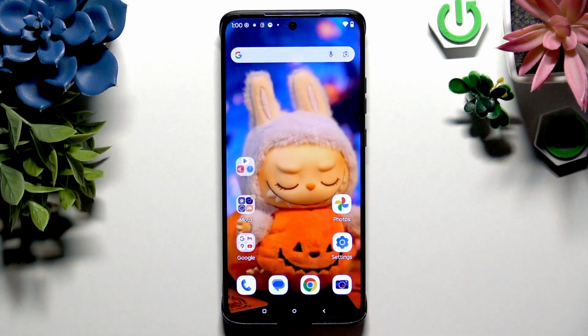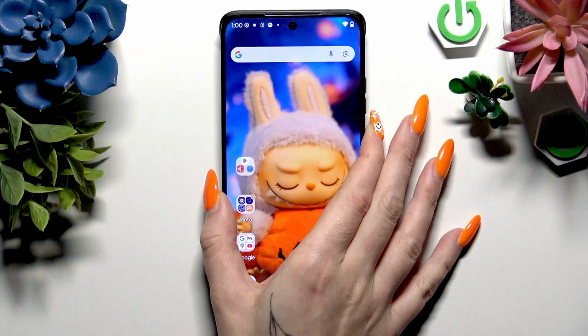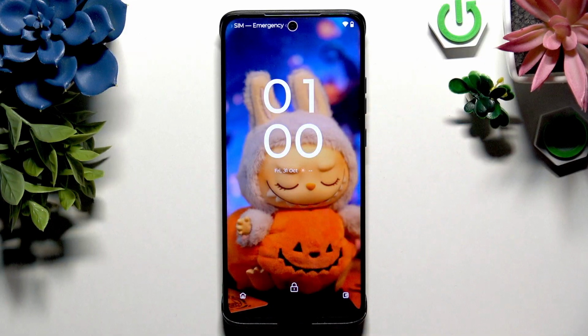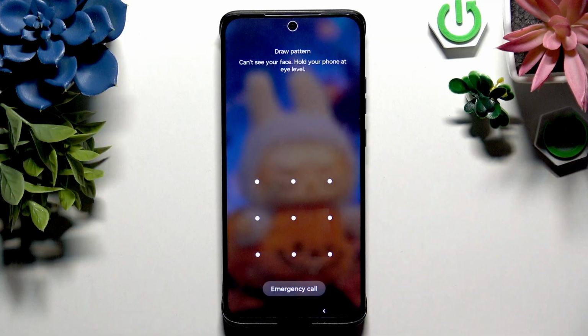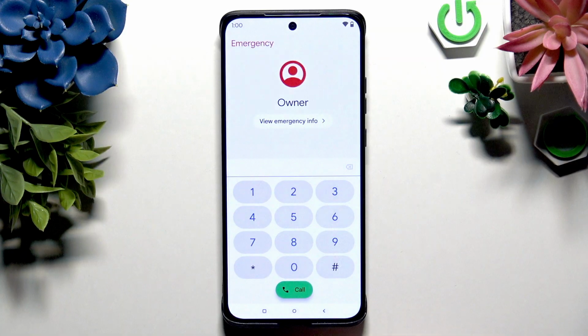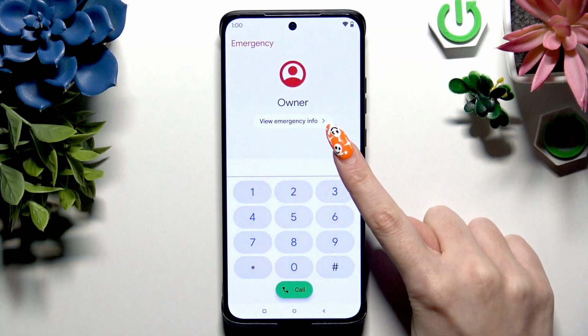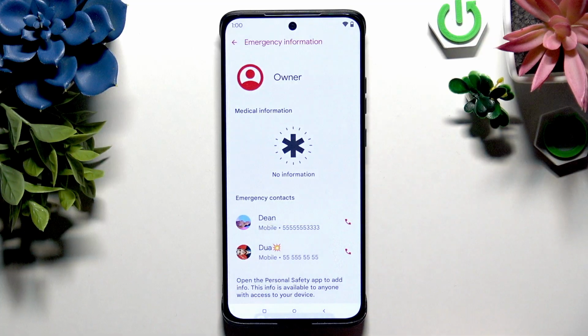I will go back, switch off my screen, turn it back on and swipe up. Now tap on Emergency Call, choose View Emergency Info, and see my contacts.